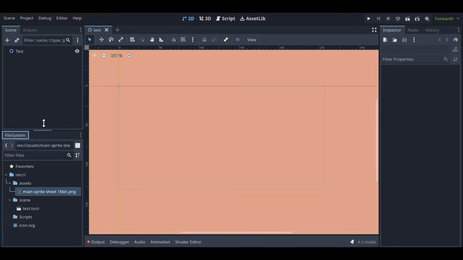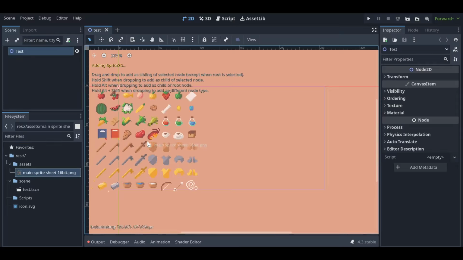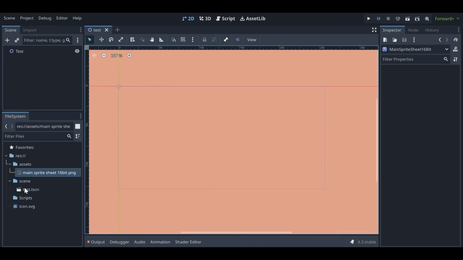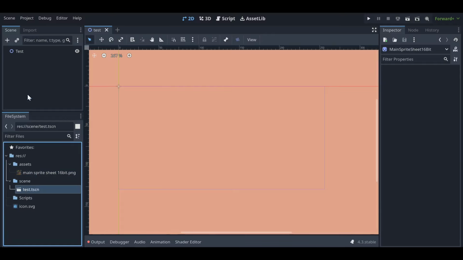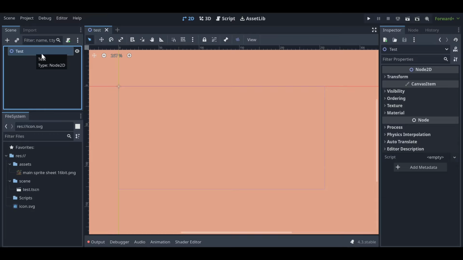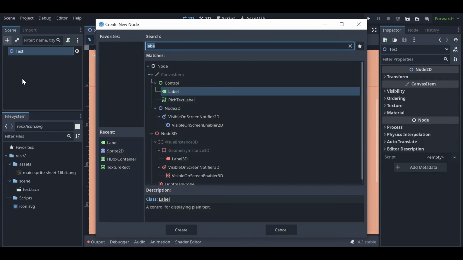So first of all, you can see we have a test scene here, which has a test node and an asset that I am going to use as an example. The test scene is open here, and the script folder is empty. In the scene tree I only have a Node2D. So first of all, let's start with adding some UI to our system.